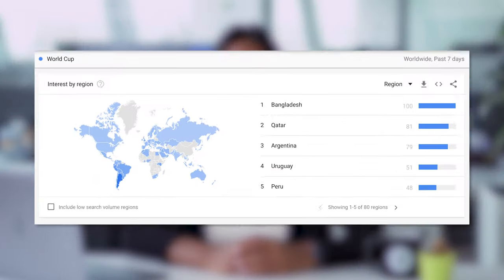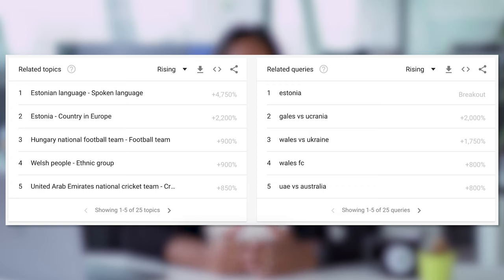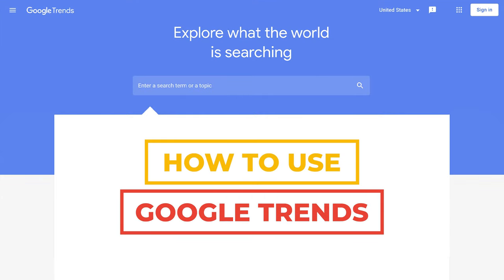It also offers tools like a global heat map that measures the interest for a keyword in different locations, a list of keywords related to each search term, and the option to compare up to 5 terms at once. Let's quickly review how to use Google Trends.